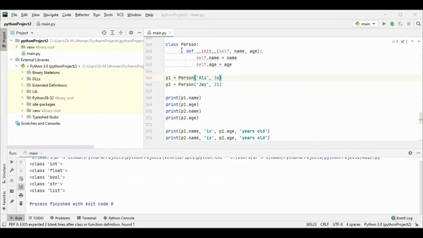So we start with the keyword, as I mentioned previously in the previous video. The keyword here is class. So if you're creating a class, you start with the keyword class. So next will be what we are creating, which is this person. Usually we make a capital letter here.